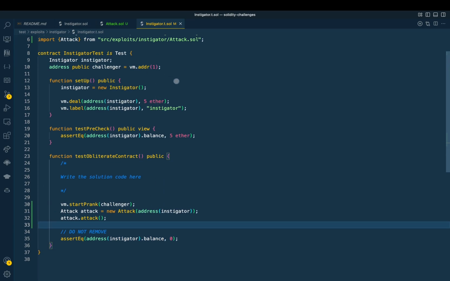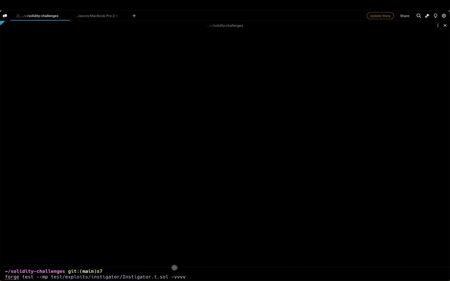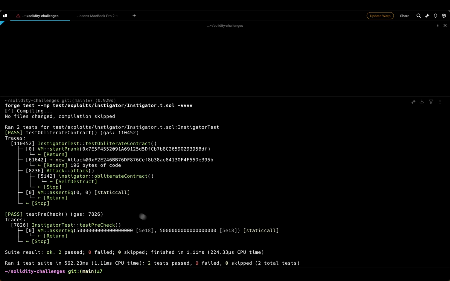All right, so let's now see that in action in the terminal. Over here, I've already preloaded the command. It's passed, and we'll go through it quite quickly here. So we can see testObliterateContract. Here's where we had to prank the challenger. We deployed our attack contract. We then called attack, and attack called the instigator contract, which called obliterate. And selfdestruct here was triggered because we did have the kill switch engaged, because we did ensure that msg.sender and tx.origin were indeed different. So all the funds were sent, or forced, into our attack contract. And we assert here that the final balance of the instigator contract is indeed 0.